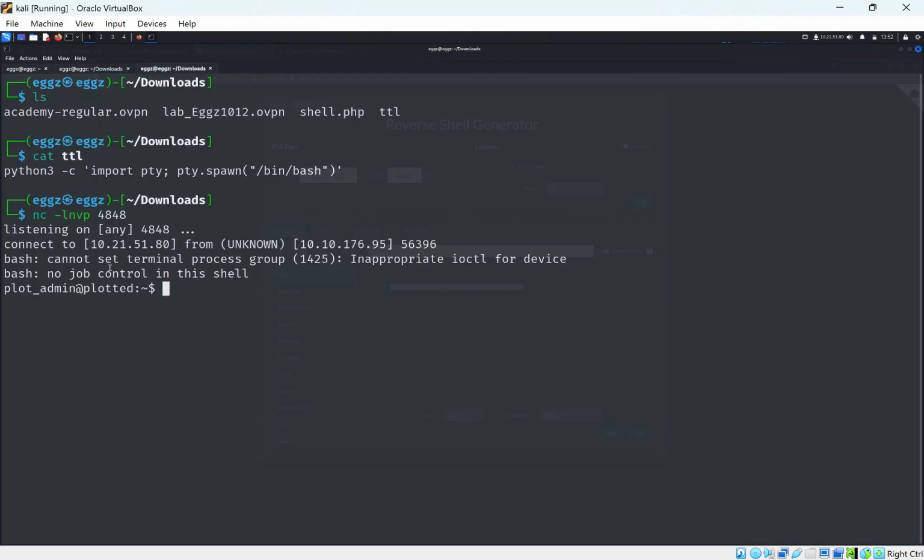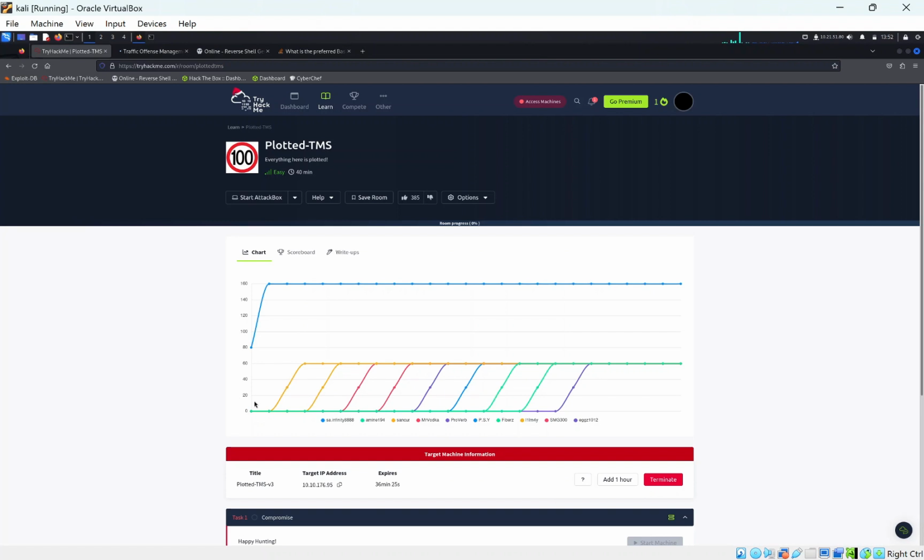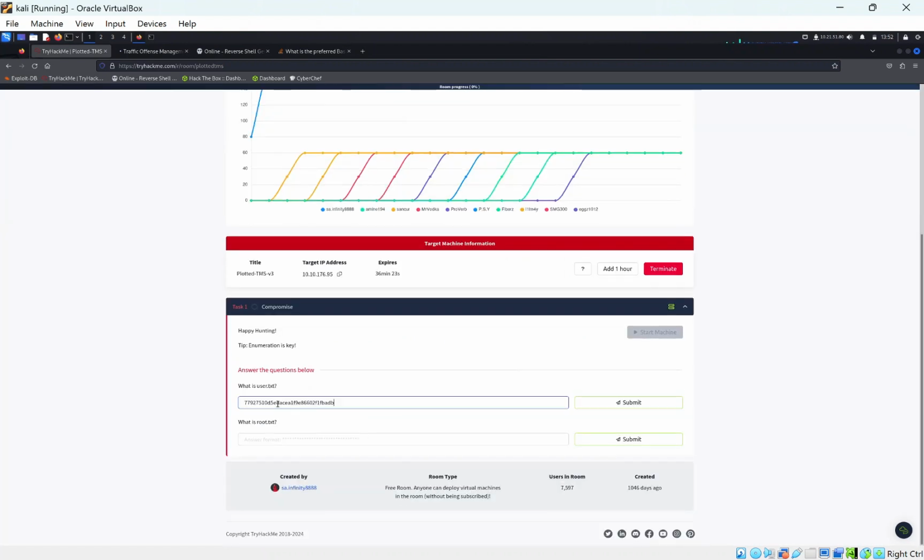So if we wait again, we can see that was pretty quick, and we have access as this pilot admin user. Let's do ls, and we should be able to read user.txt, and we have user.txt here. So let's put this in, and we have done it. We've done that user, so now let's try to do some privilege escalation to get root.